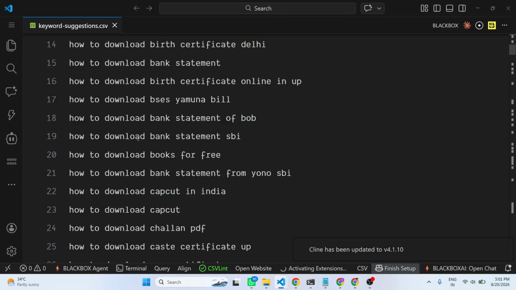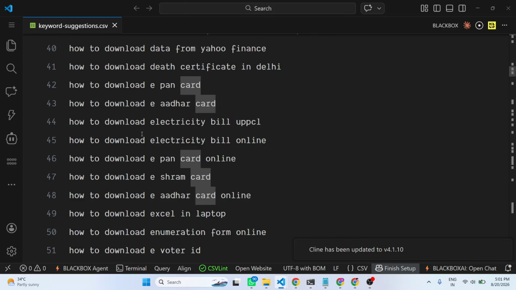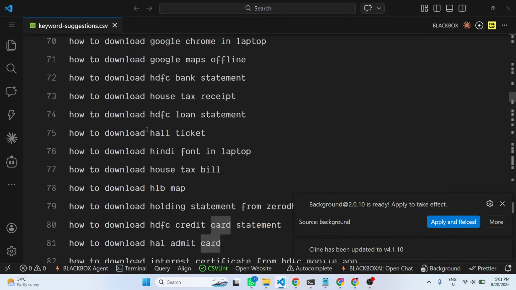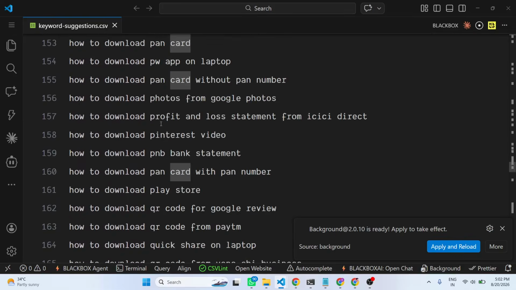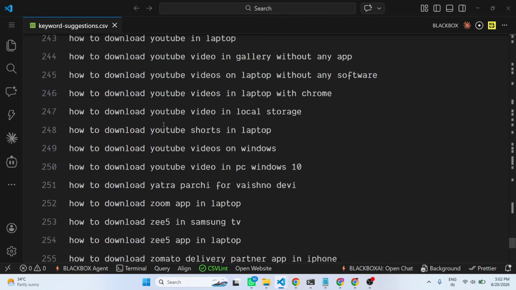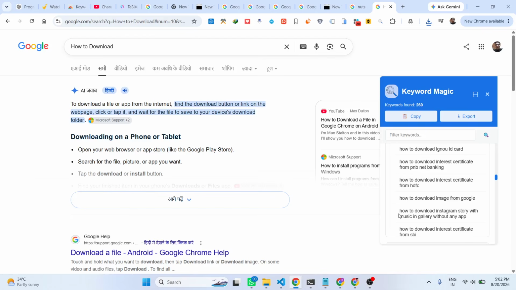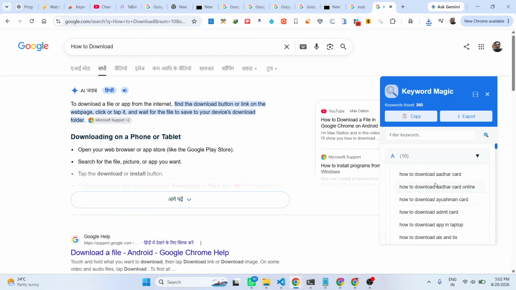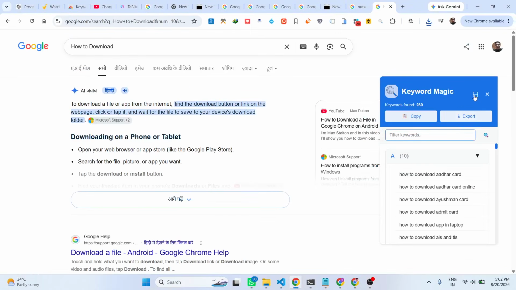After that, we come to B, then C, D, E, we have F, G, H, I, J, K, L, M, N, O. So in this small period of time, you can extract a lot of useful keywords that can rank on Google and you will get a lot of traffic. So I think it's very good. You can even filter out the keywords as well.